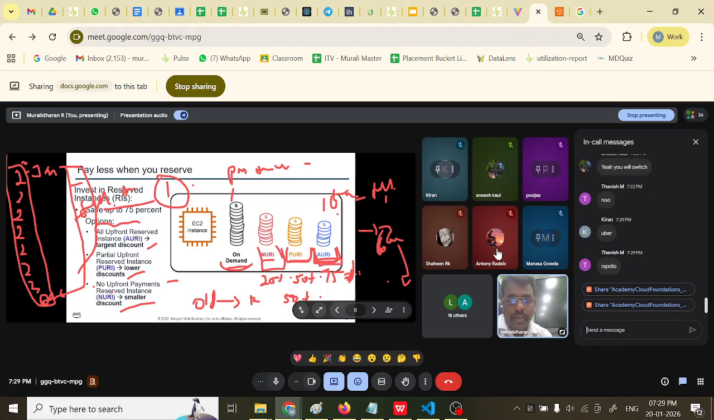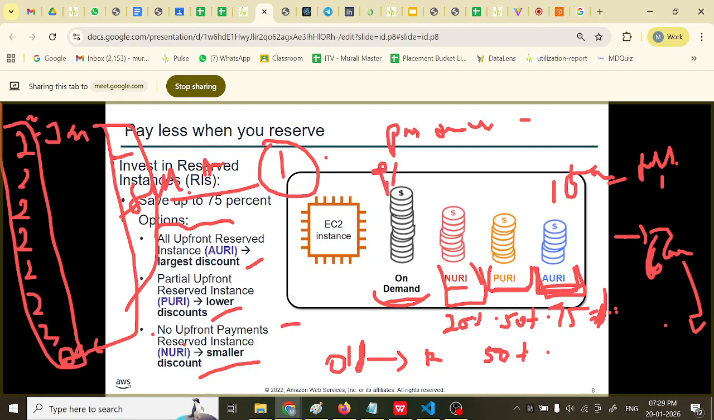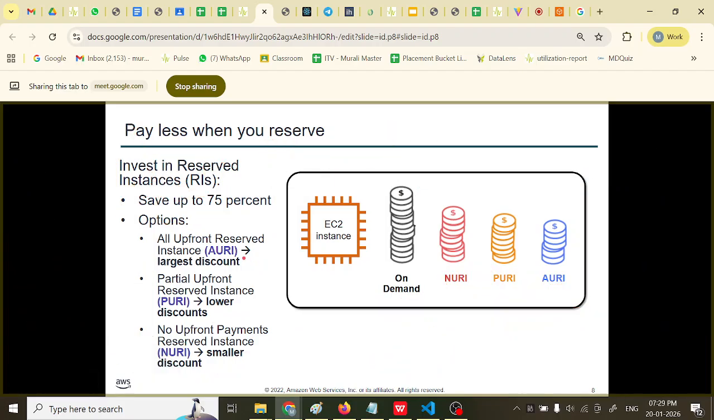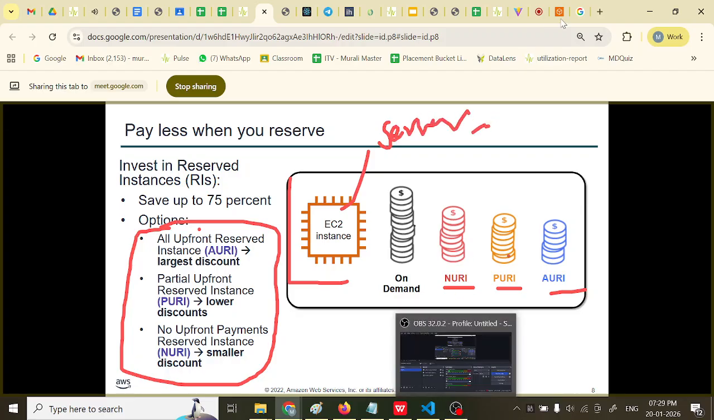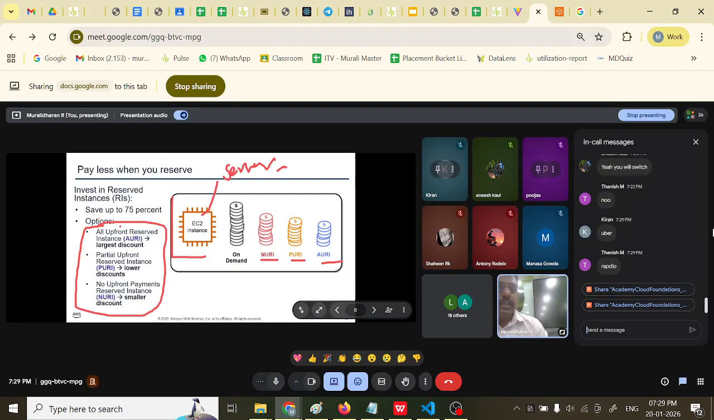Yes, Rapido. Same thing only, this is on demand. Whatever the charges they put for that particular service and time, you are going to pay for it. That's called on demand. Okay, so write these three things: AURI, PURI, and NURI. And the more and more you use, the more and more you get discount. So mainly for this EC2 instance. EC2 instance is your server asset. Just write this and put the thumbs up symbol.